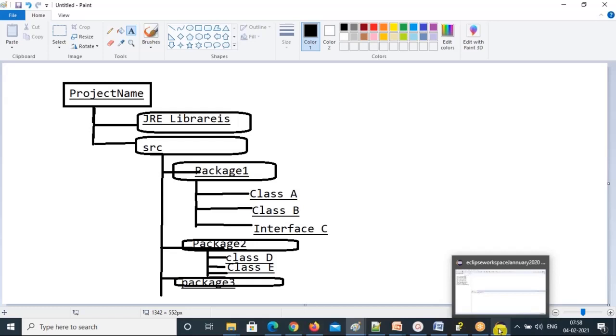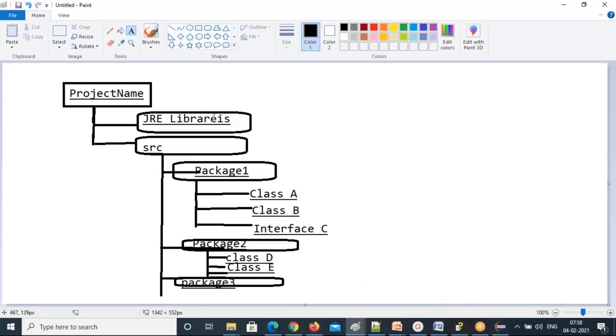The existing classes and interfaces are already in the JRE library, and you can use those in your program, but you cannot create those things again. Good point, guys, catch this. Java already created some default classes, interfaces, and packages. You can use those in your code, but you cannot create them again. It won't accept. Here you can create your own user defined packages, not built-in packages.